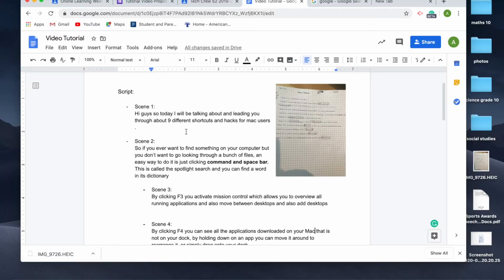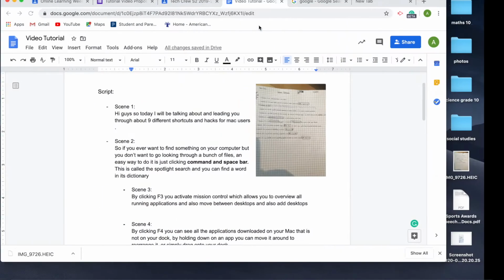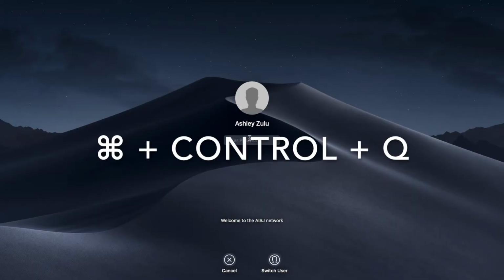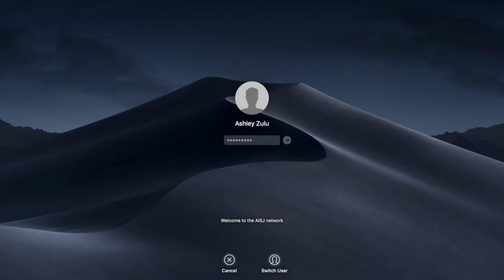If you're leaving your Mac out in the open and don't want people having the options to have access to it, a super easy and quick way to lock your Mac is by pressing Command Control and Q. This basically turns your Mac off and you have to enter the password to regain access to it.